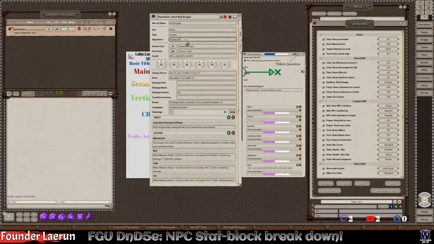So if this was a chaotic neutral dragon, that spell wouldn't do the spellcaster very well. But in this case, if he casts protection from evil, and this dragon has to be evil, then the benefits of that spell will work. So make sure that you have alignment in there.